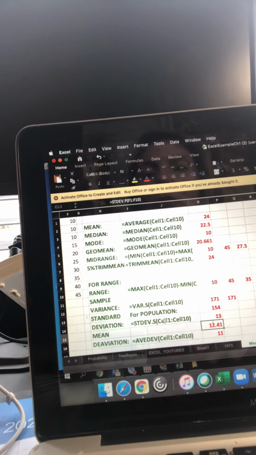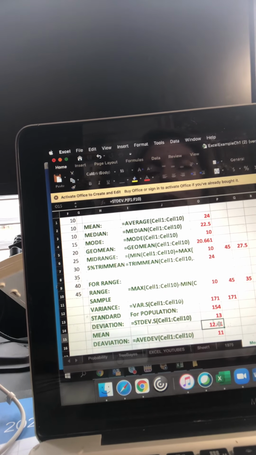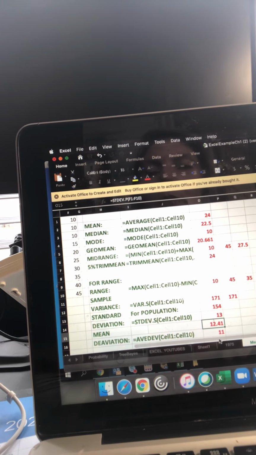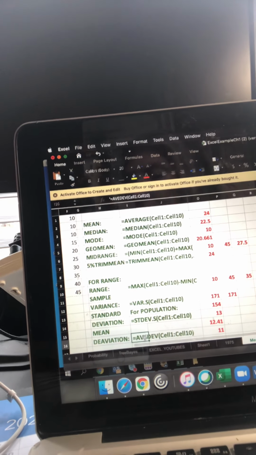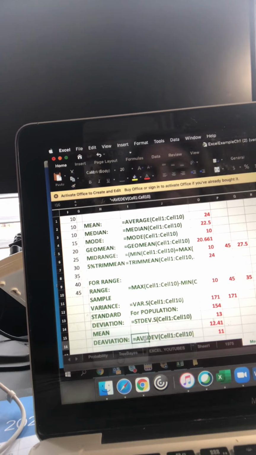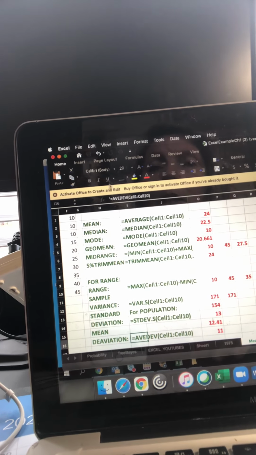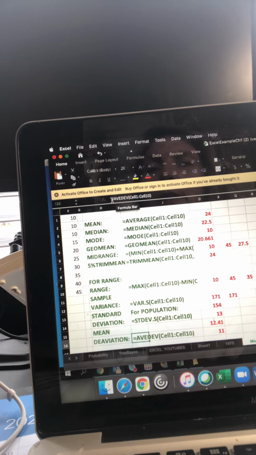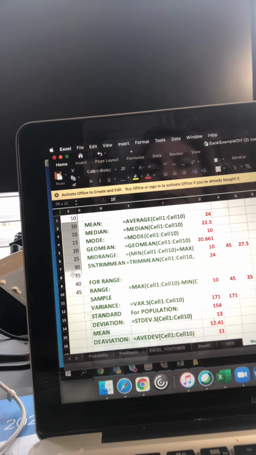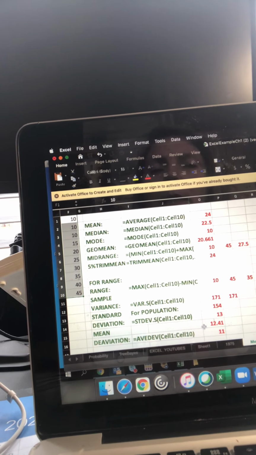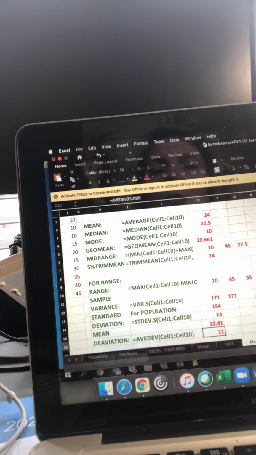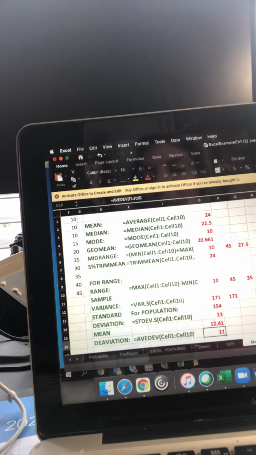So the actual standard deviation for the population is slightly smaller. It's 12.4. Finally, the last formula we wanted to look at is the average deviation. So similar to what we did before, it's equals AVEDEV, and then open parentheses, you're going to pick the cells again for your data and press enter, and this comes out to be 11.